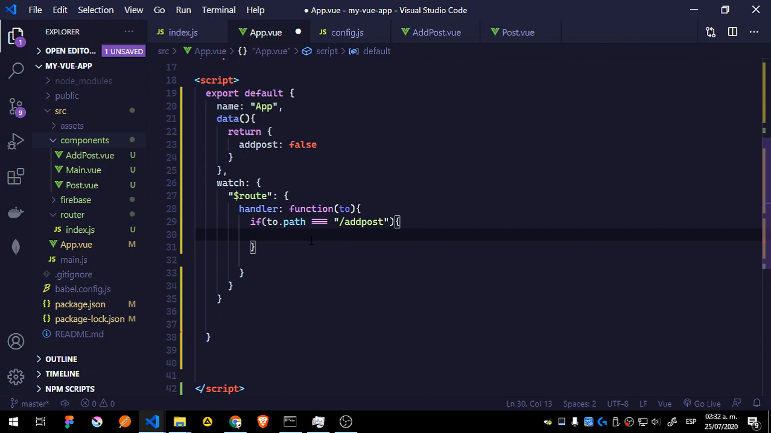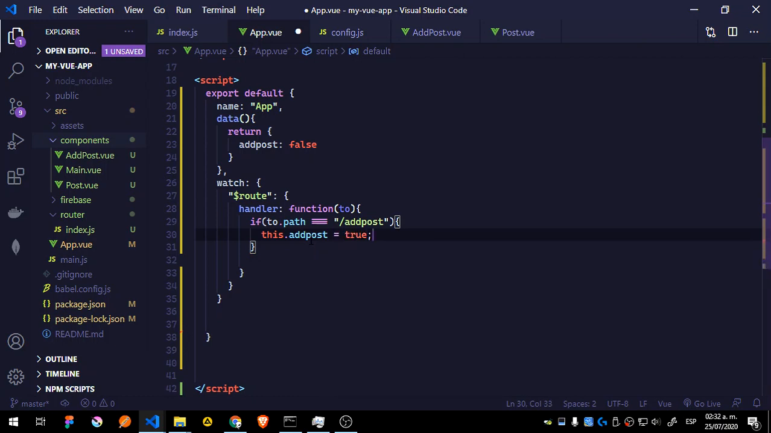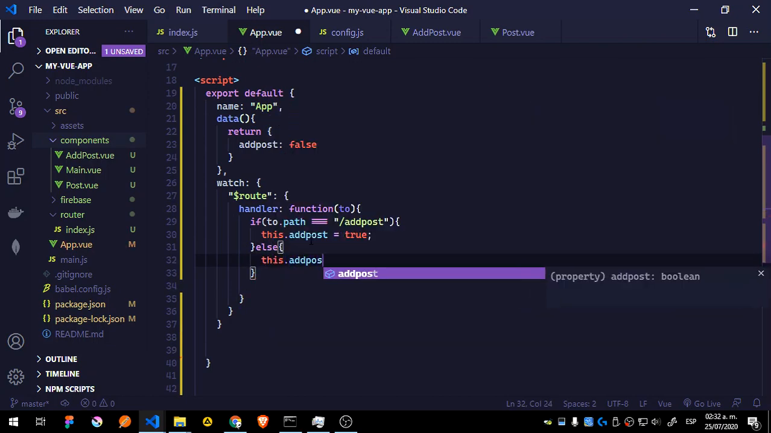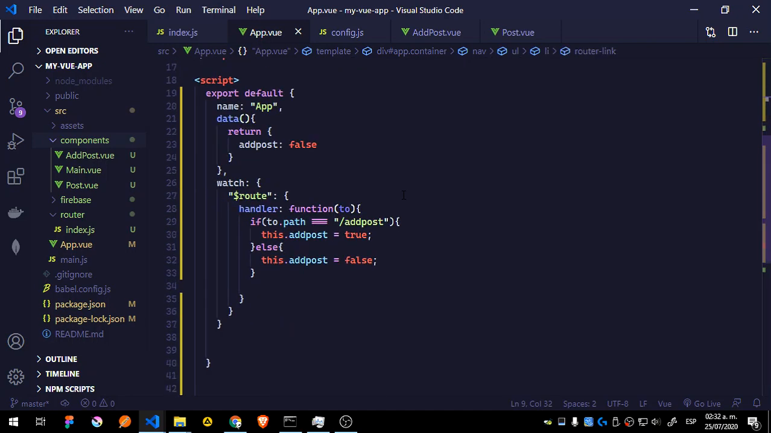So if the path we are heading is add post, then add post equals true, and else add post equals false. So if we are heading to add post, then we're going to hide this link, and if we are moving to another, then we're going to show this link. This is just what we are doing here.